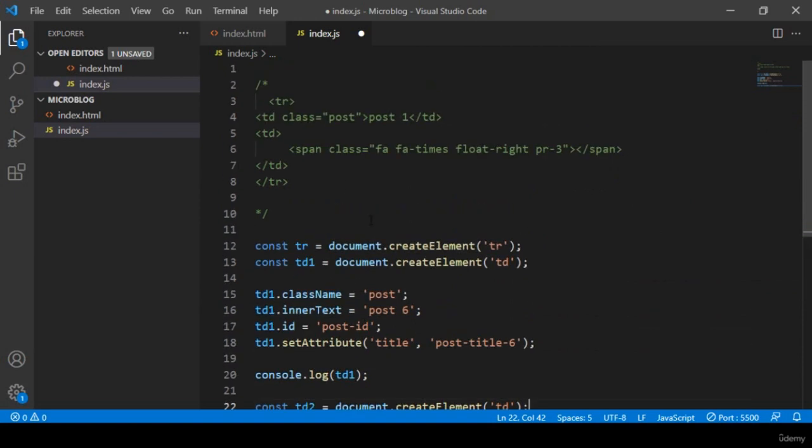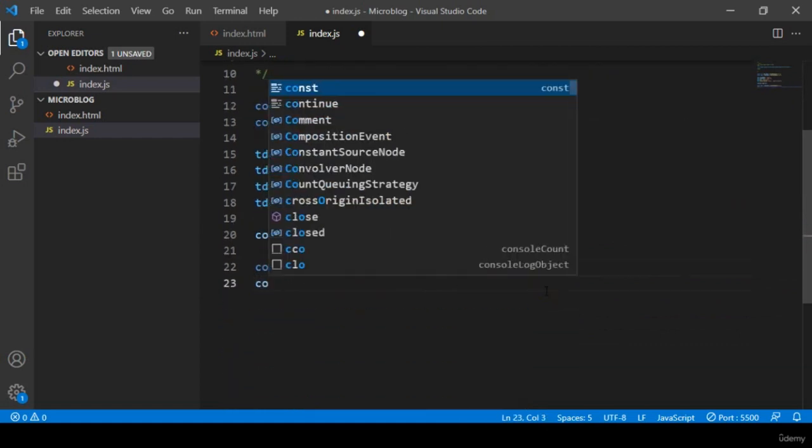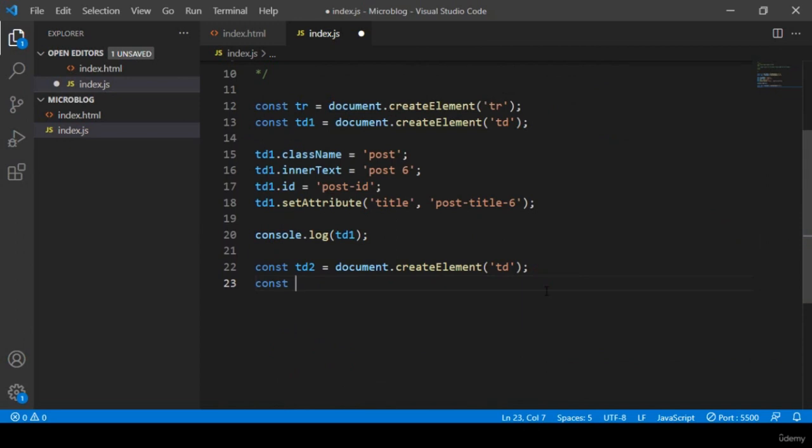Here I simply name it as a TD, because that is also one of the TDs. And after that, we also have one span. We have to take this element too. If you want to take it, then I take another constant variable, and I just name it span. I hope, friends, you understand it.